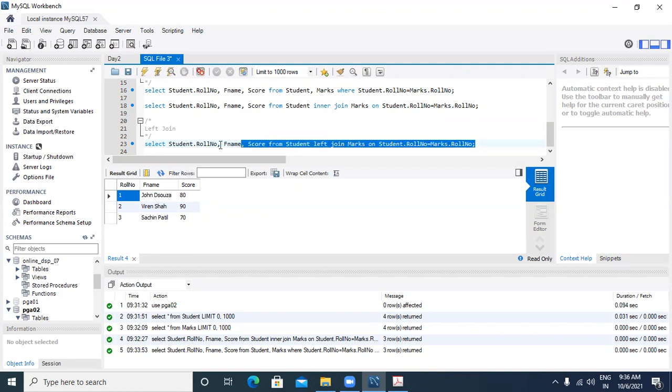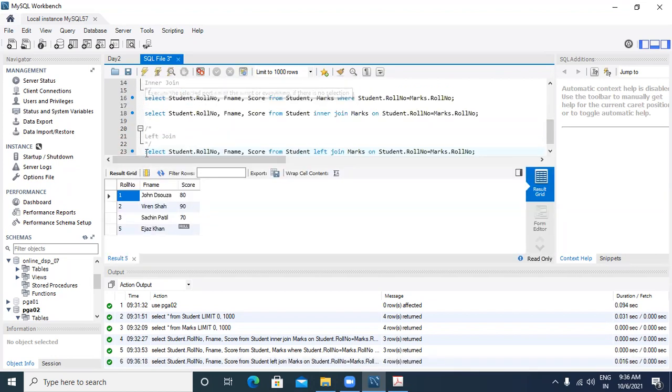And now if I execute, the output would be different. This query is going to give you a different output. As you see, it's fetching 1, 2, 3, 5, all 4 students, their names, and scores of 3 students. This score is coming null because for this student, there is no score available in the marks table. That is the reason why it is writing null. This is your left join query.